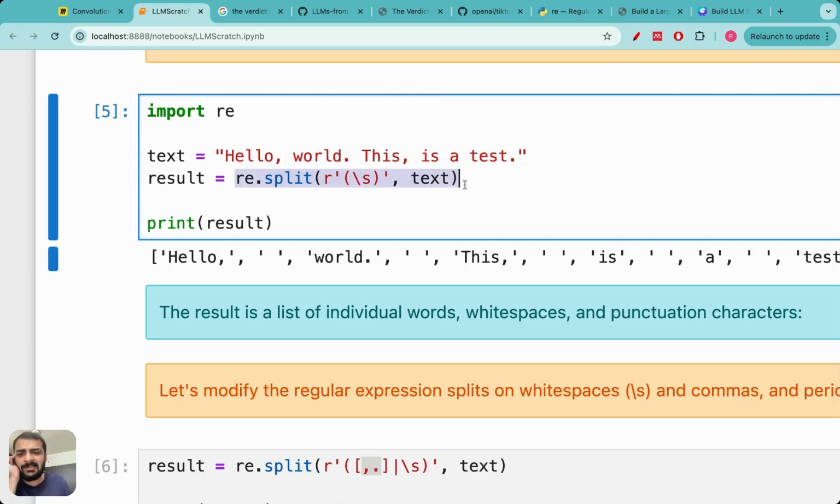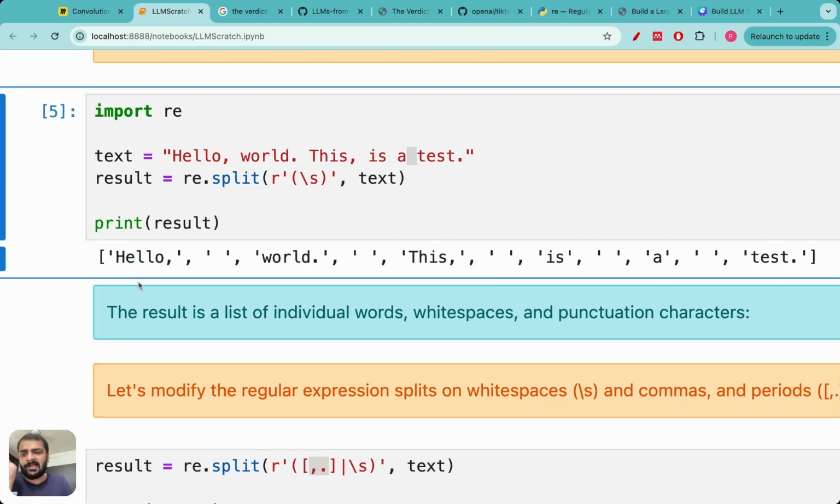What this command does is that it reads the text and then it splits the text wherever it encounters white spaces. So it scans the text from left. After hello and comma is encountered, there is a white space here. See? So then it splits here. Then it goes on scanning further. Then after world dot, there is a white space here. There is a white space here, here, and here. So it creates splits at those locations where white spaces are there, and you can see this is the result. The result when we split this is hello, then white space, then world dot, then white space, then comma, then white space, then is, then white space, and then test.